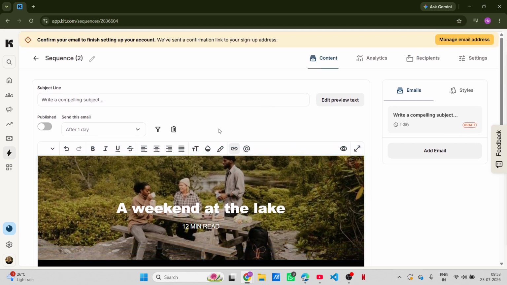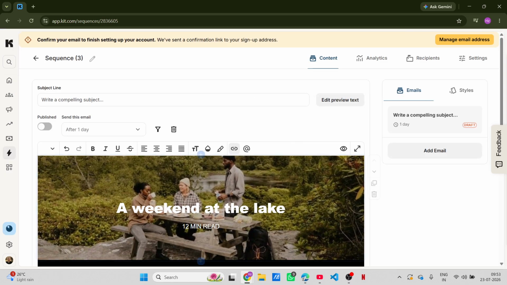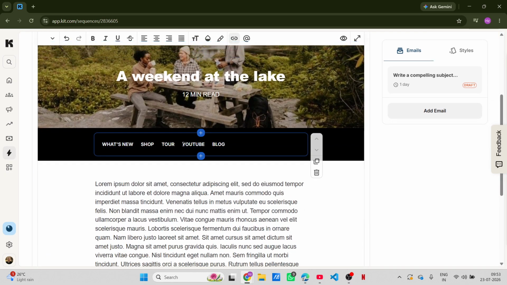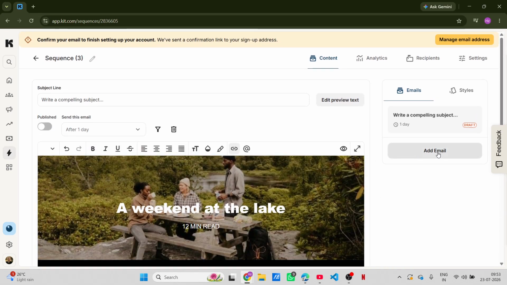After naming your sequence, you'll be taken to a new page where you can start crafting your first email. You'll notice a couple of sections, the email subject line and the body of the email. Make sure to write a catchy subject line. This is the first thing your subscribers will see, and it plays a crucial role in whether they open your email or not. Aim for something engaging and relevant.